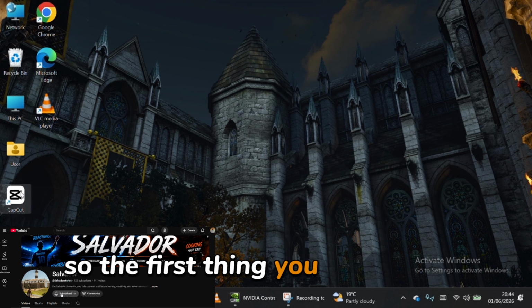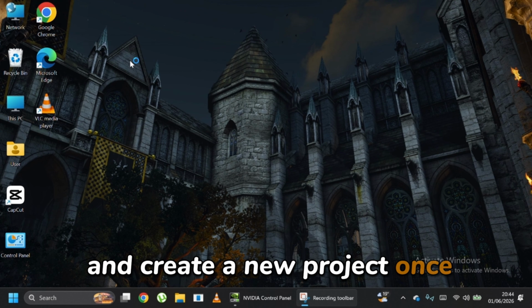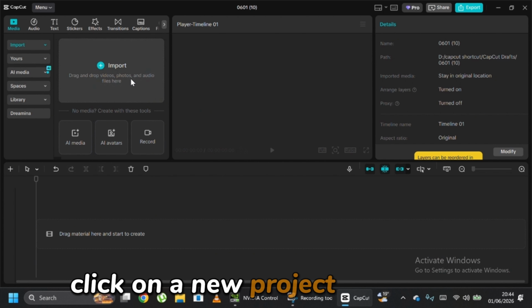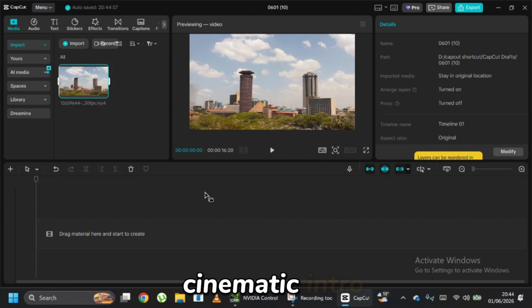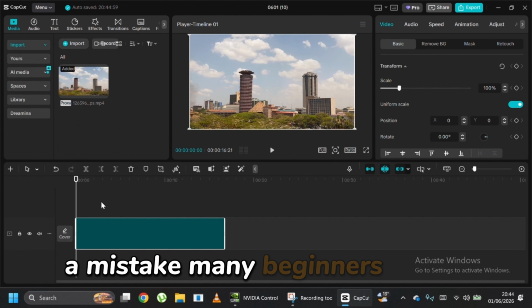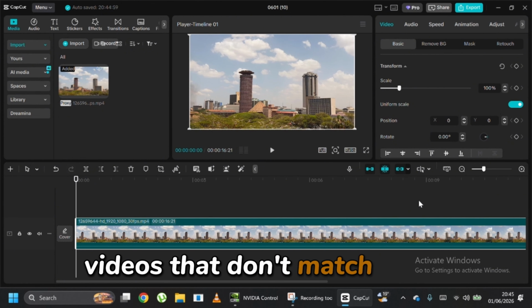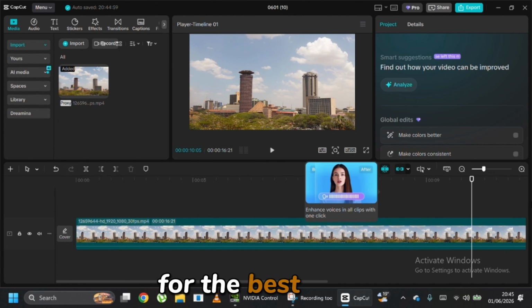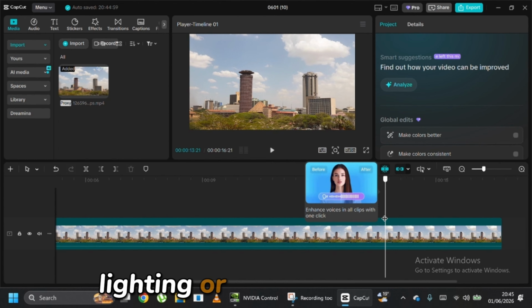So the first thing you need to do is open CapCut and create a new project. Once CapCut opens, click on a new project and import all the photos that you want to use for your cinematic intro. A mistake many beginners make is selecting random videos that don't match each other. For the best results, try to use videos that have similar colors, lighting, or tell a story.